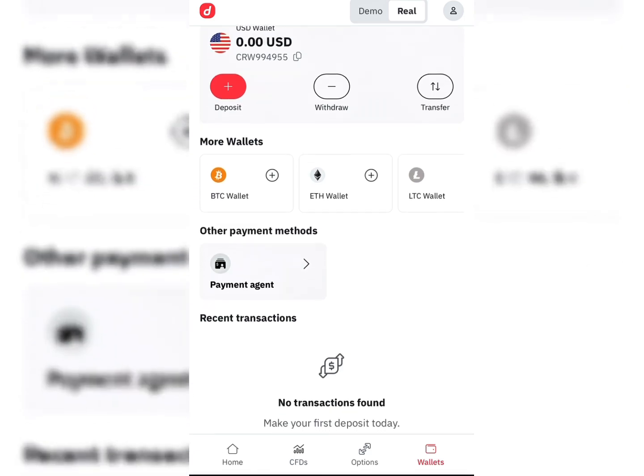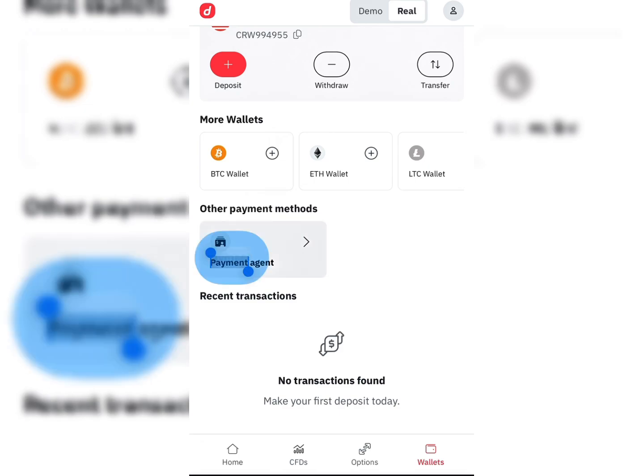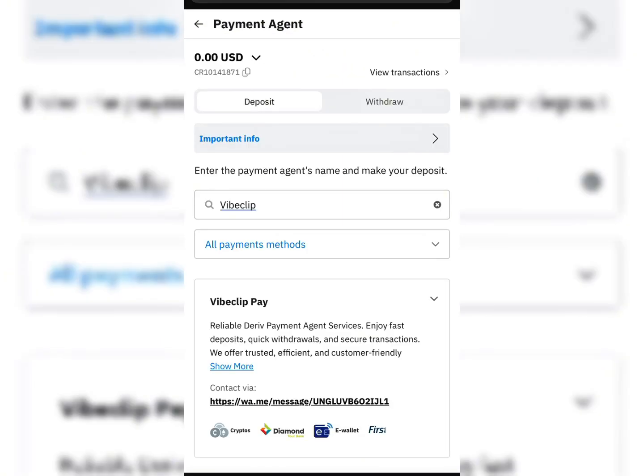Then you scroll down a little. You see other payment methods. We have payment agents. Click on payment agents. This is it here, payment agents. Click on it. Okay, so we have your CRO up here.